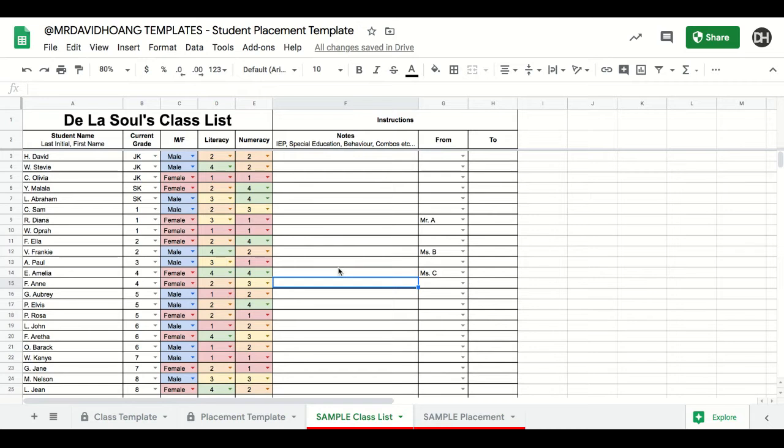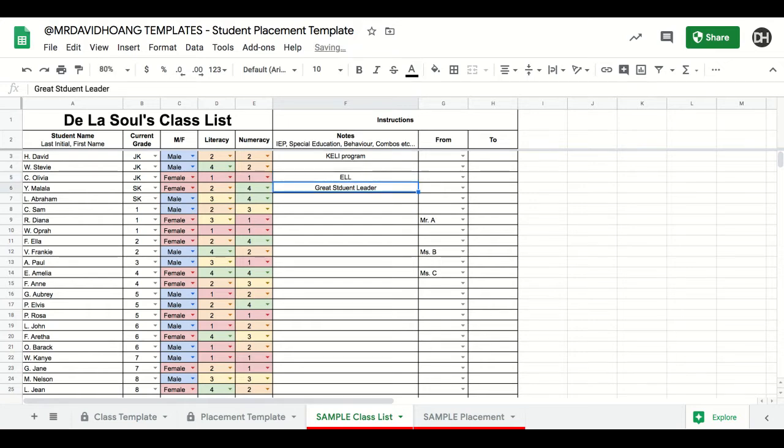All right, so now it's time for the demonstration. So I can go ahead and add notes here. You can put academic notes or other things that you may want to put in here for your staff. And that's a great way to just get a visual snapshot of what your class looks like and what kind of notes you want.